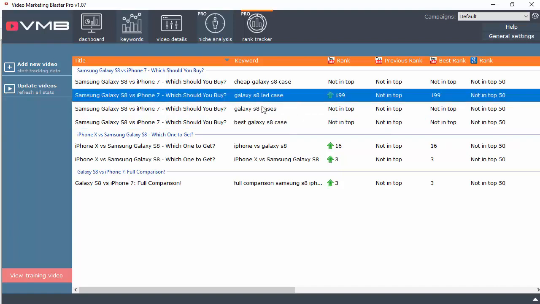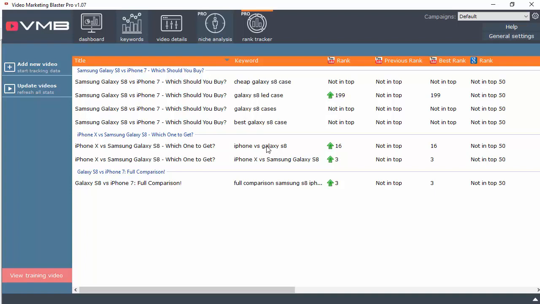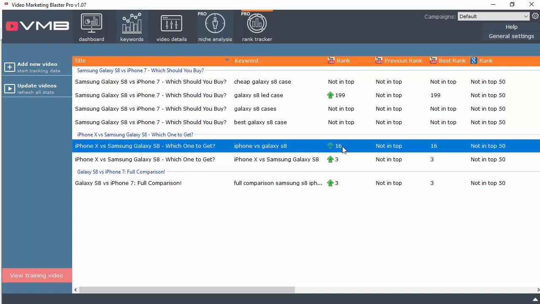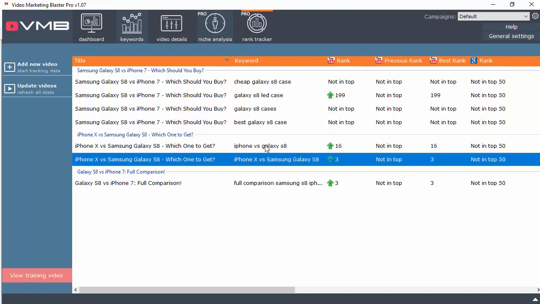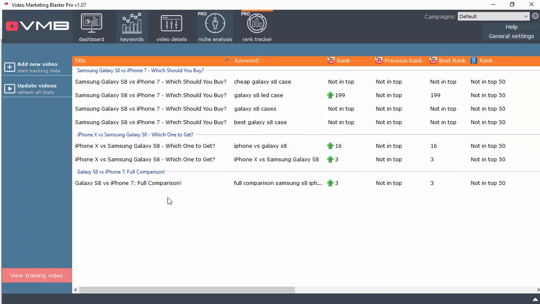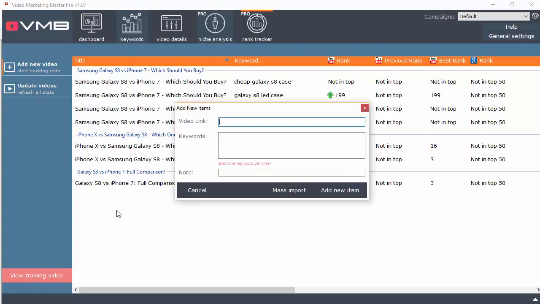Now, I don't have any good YouTube rankings for these videos. But for these two videos, as you can see, I managed to rank them on the 16th position and on the 3rd position on YouTube for these two keywords. Now, in case you want to track the ranking for another video, simply click on Add New Video.